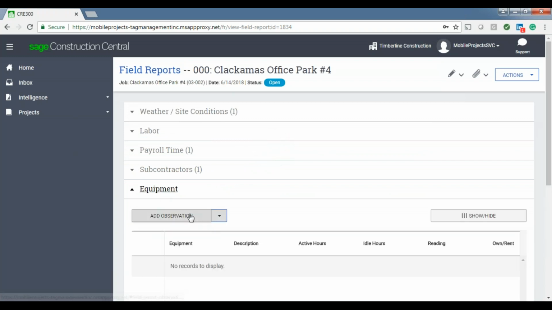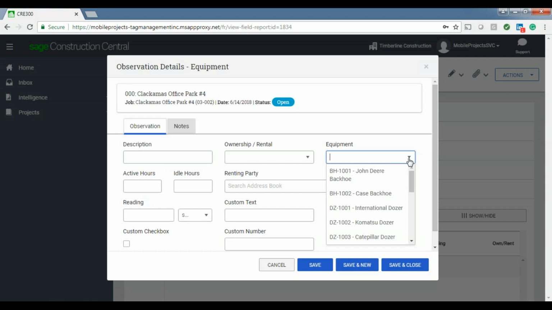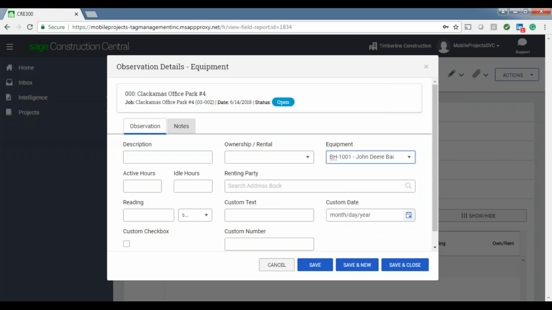I can also put what pieces of equipment I used on the job site. Again, this is pulling from my equipment list. So if I'm using the equipment module within Sage 300, I can also pull all my equipment from that list here. So here, let's say I'm using this backhoe. I can click there that I'm using the backhoe.